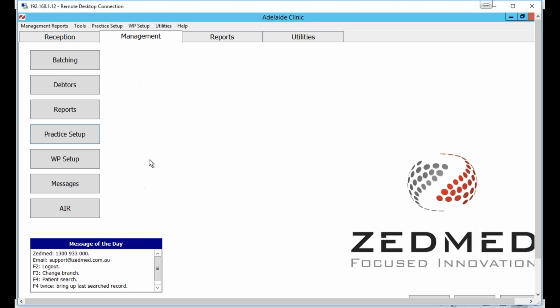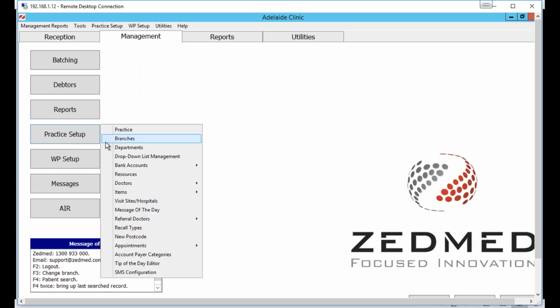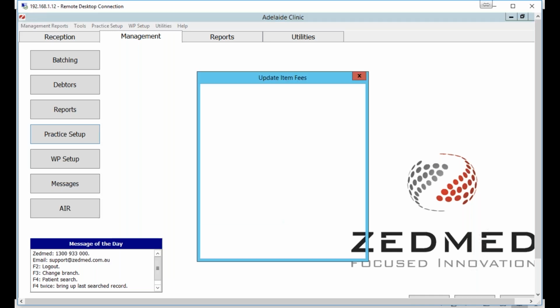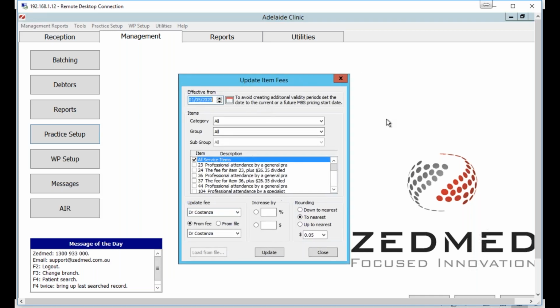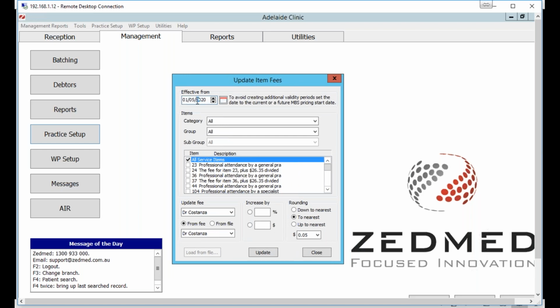Back in here. So once again, remember we come up to the management tab there, down to practice setup, down to items, and this time we use that last option there, update other fees. Once again, we need to make sure that we've got the right date set up at the top there, because it's March at the moment. We need to set it to March there, and once again, it will question us about the date we've put in here.